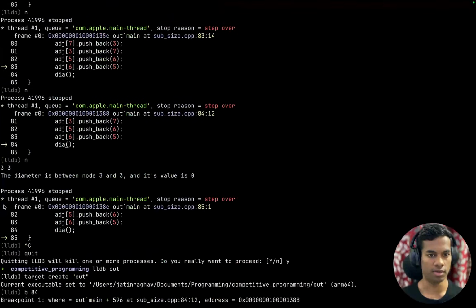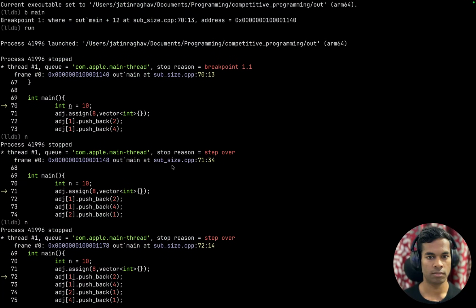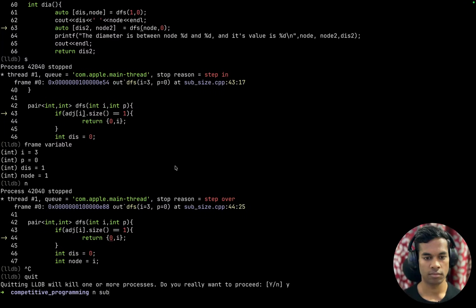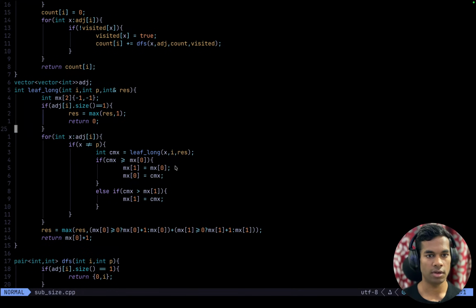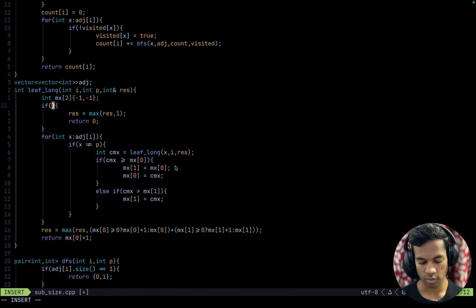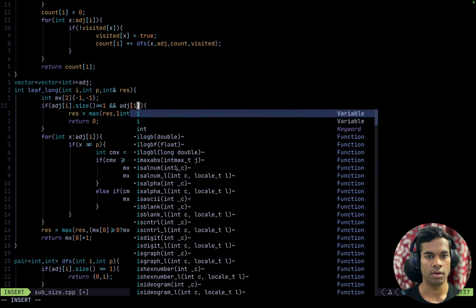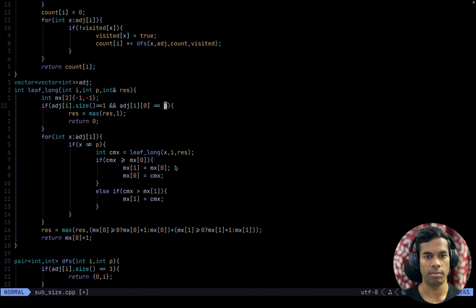What was the name of the program? Tree size, diameter, something like that. Subsize.cpp. Instead of checking this here, which does not even make sense, right? How do we check that the current node is a leaf node? By first of all, the size has to be 1, and adj[i][0] equals parent.